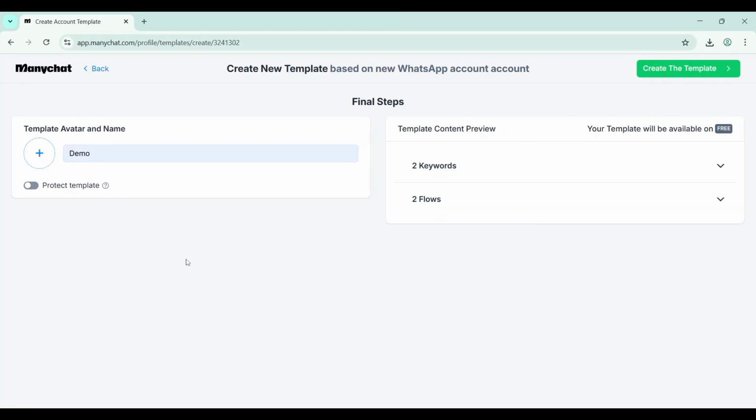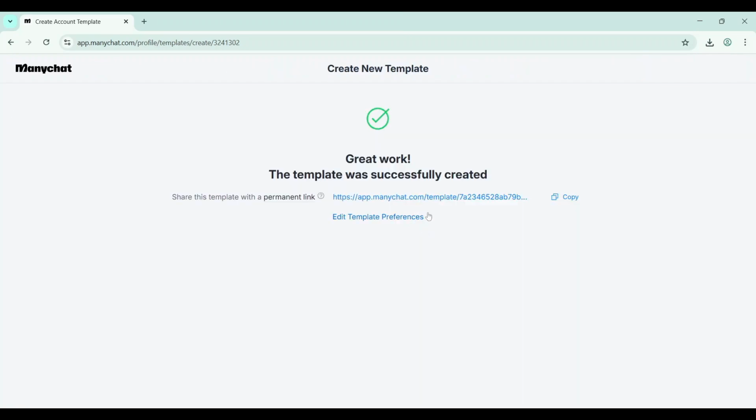So once you have done that, you can just click save, then publish. Then after that, you are done. You just created a ManyChat template. So that's how to create a template in ManyChat.